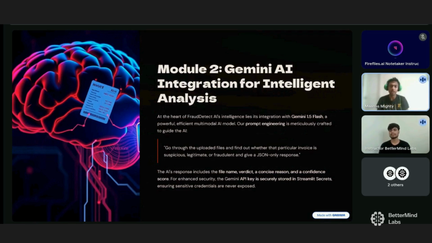The API key that we use for the AI is being stored in a folder so that everything is safe and the private information won't get exposed.